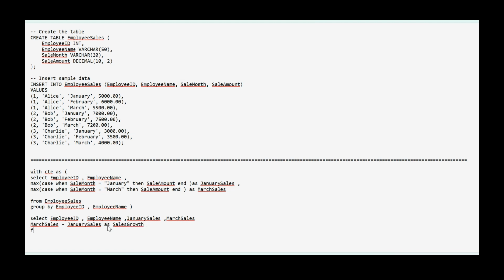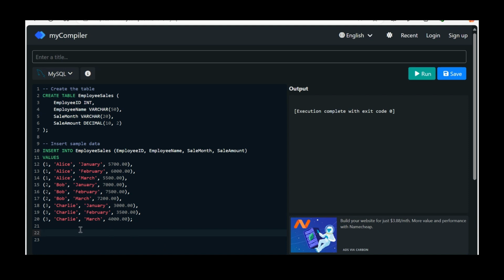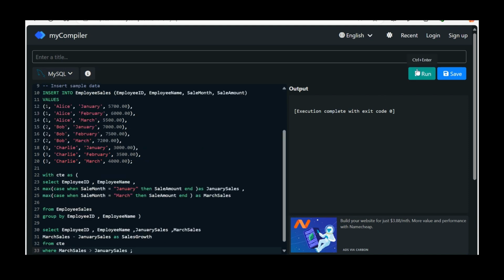Now this time the table name is nothing but the CTE table, so from CTE, and we have to put a where condition where January sales, sorry, where March sales should be greater than the January sales. Perfect. This will be our final query. Okay, now let's copy this, go to our editor, paste this code here and let's run it.